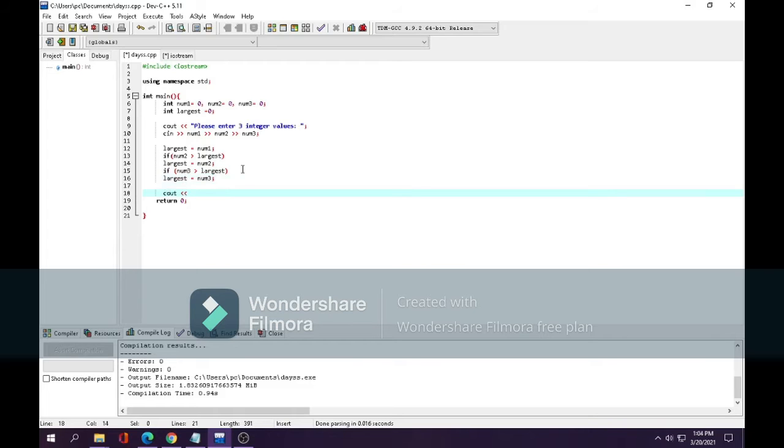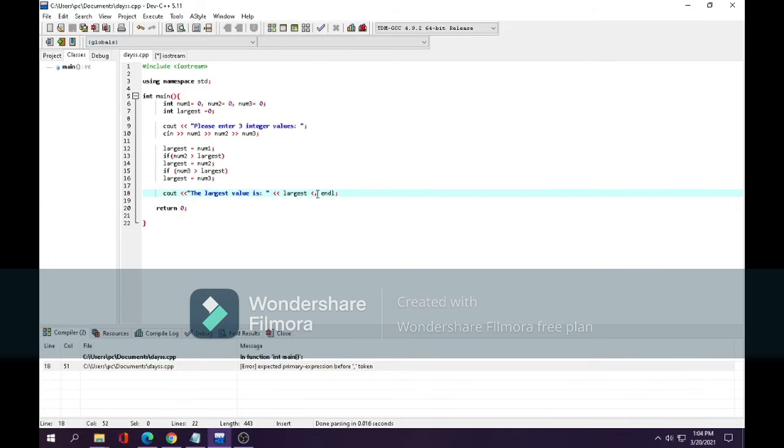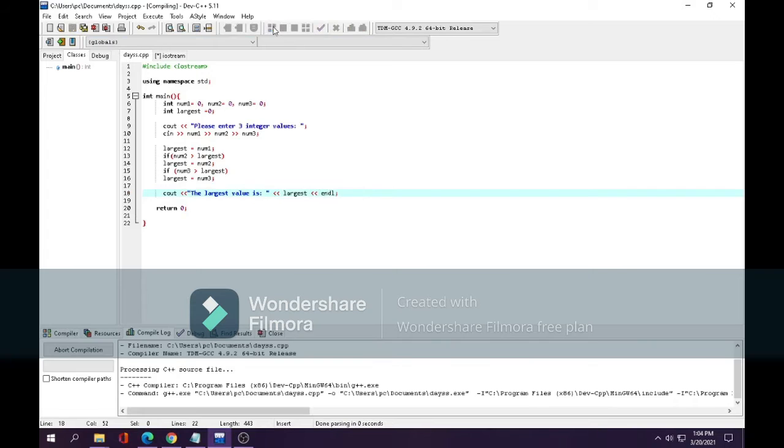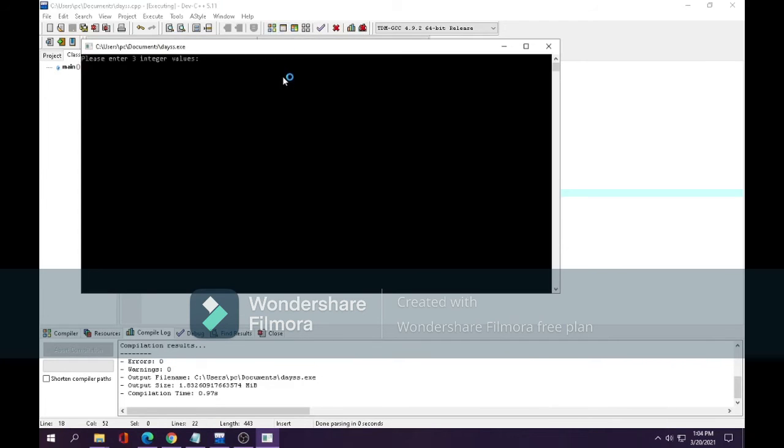And cout, and I'm going to print out the largest value is. Now compile it. So I have one error. I'm gonna change it. Now it's 0 error. Then we're going to run.